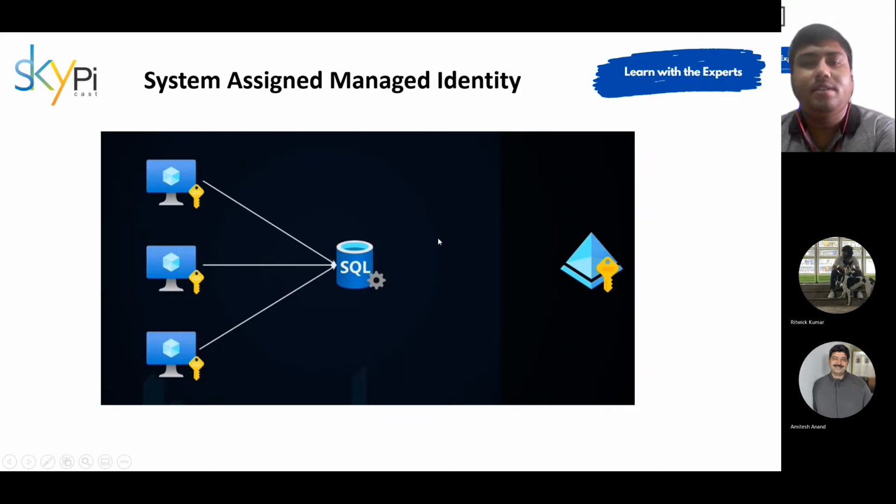But the redundancy here is, as we can notice, there are three separate identities, one for each of them, and they are connecting to the same database. They are not connecting to different ones, even then we are having three different managed identities.